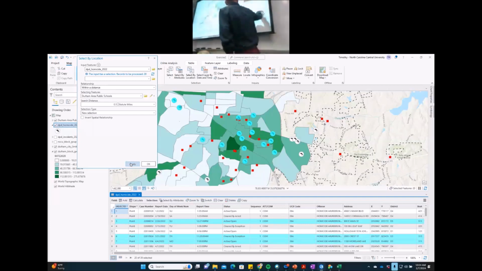So we can run these queries here. We see there's nothing that says distance from a school, but it knows their spatial relationship in real world, real life place and space.